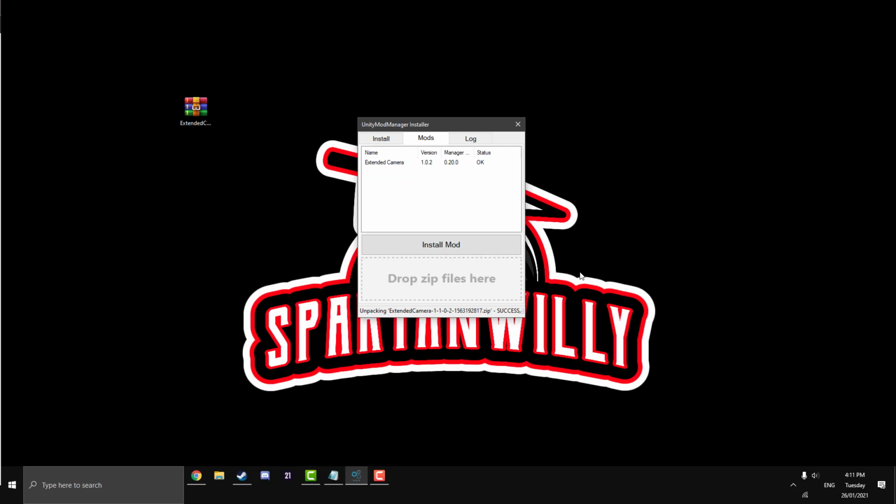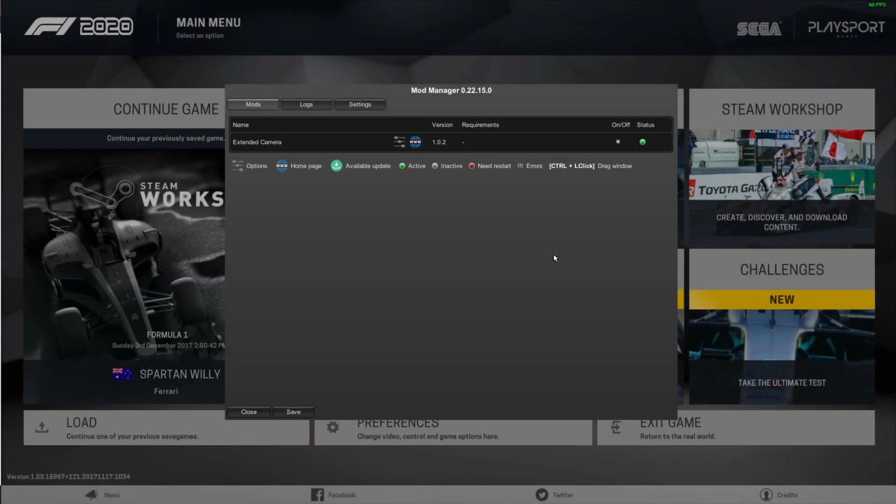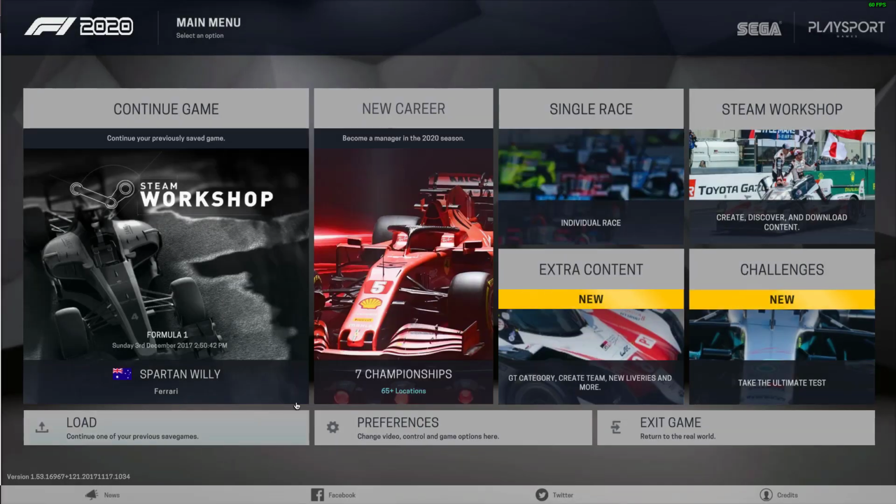So now we're going to jump into our Motorsport Manager game and have a look. Okay, so when we boot up our game, it comes up straight away with Mod Manager, and then you can tell if it works, it said extended camera on status, green light, it's all installed and ready to go. So I'm going to jump to a single race and we're going to have a look.